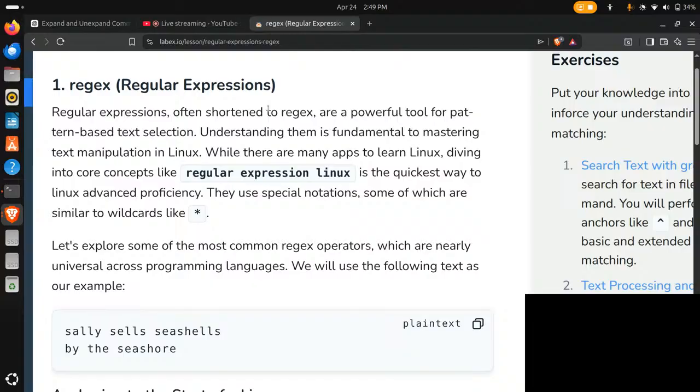Okay, regular expressions, often shortened to regex, are a powerful tool for pattern-based text selection. Understanding them is fundamental to mastering text manipulation in Linux. While there are many ways to learn Linux, diving into core concepts like regular expressions is the quickest way to advanced proficiency. They use a special notation, some of which is similar to wildcards like the asterisk. Let's explore some of the most common regex operations, which are nearly universal across programming languages. We will use the following text as our example.